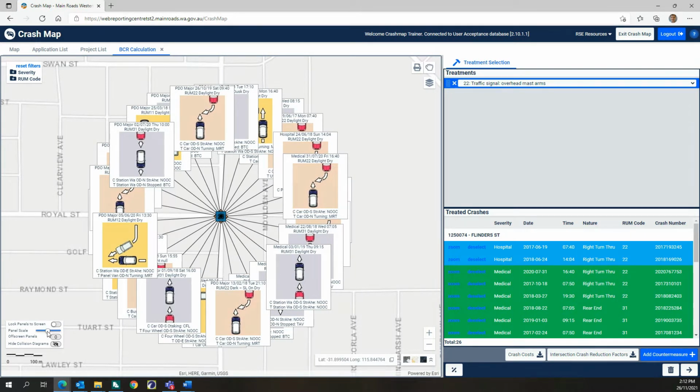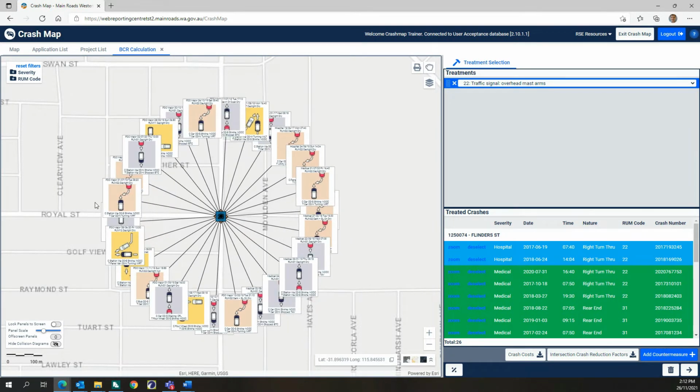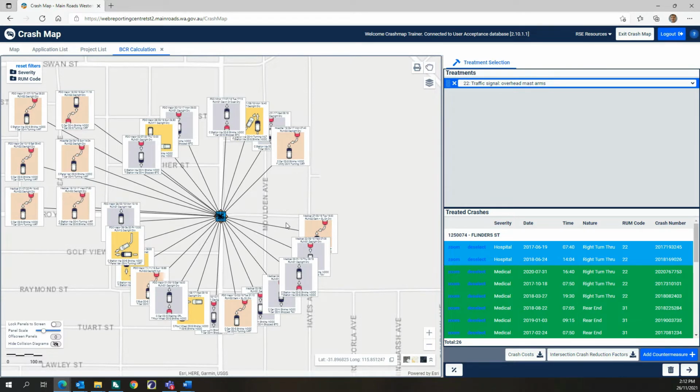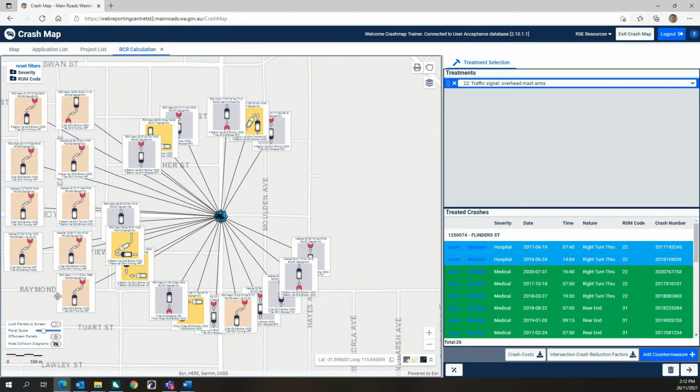The screen panels can also be resized if the map space is not large enough to complete your groupings of the collision diagrams. In this example, the overhead mast arm is only proposed to treat crashes in the southbound direction at this intersection. Users need to firstly group the crashes to gain a better understanding of the predominant crash types and their directions of travel.